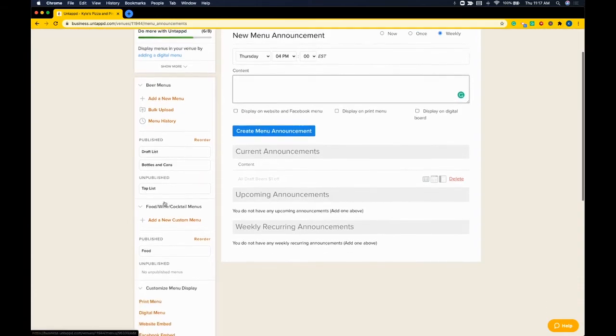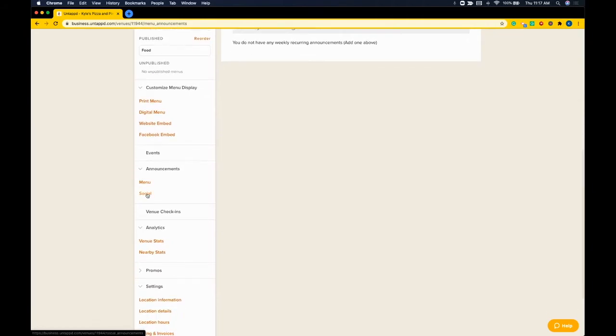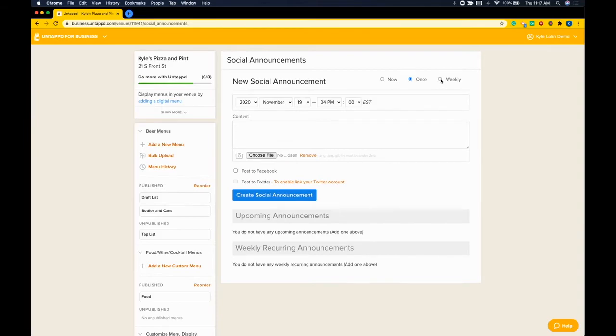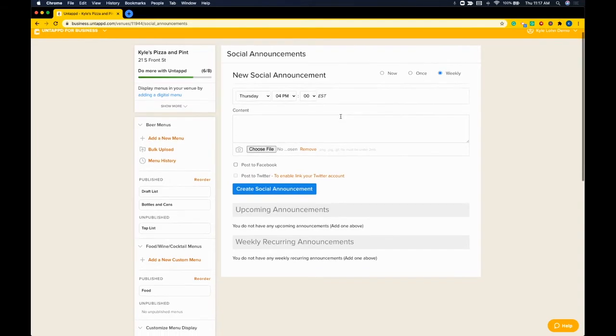And then underneath the announcements, you do also have your social announcements. The social announcements allow you to post directly to Facebook and Twitter. You can type in whatever content you'd like, and you can upload an image as well. You can schedule these out just like with the menu announcements. And these posts will go directly to Facebook and Twitter and look like they're coming from your own account. It won't say that this is a post by Untappd or anything like that.